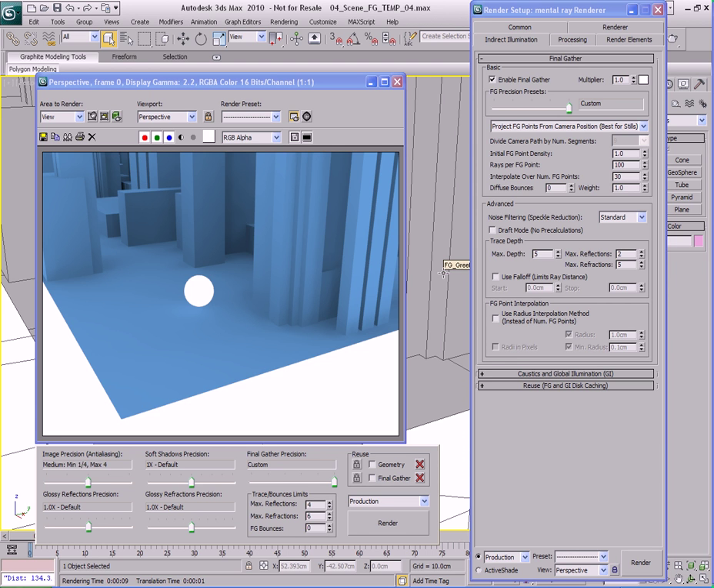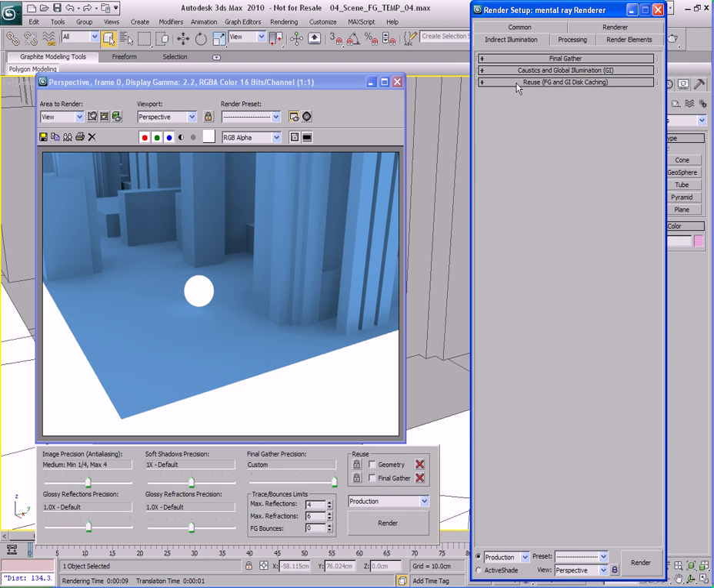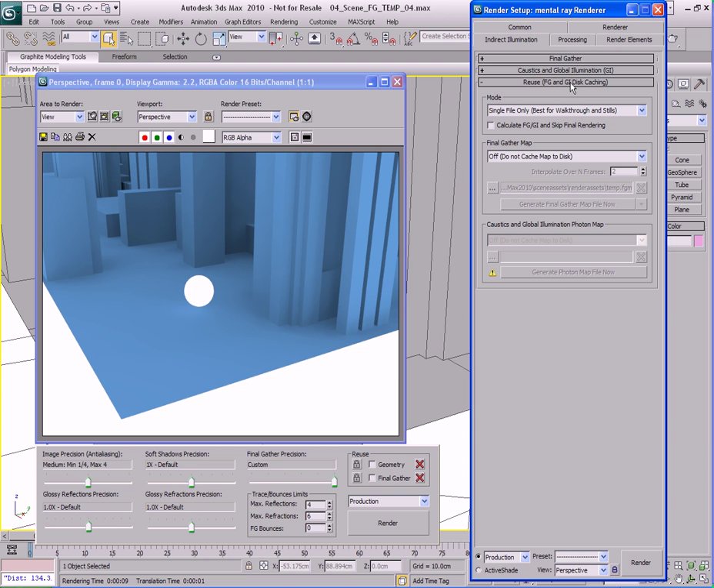Okay, so let's go ahead and get started. We got a lot to cover here. Let's go ahead and collapse the final gather rollout here. And let's go to this rollout down here, the reuse final gather and GI disk caching rollout.